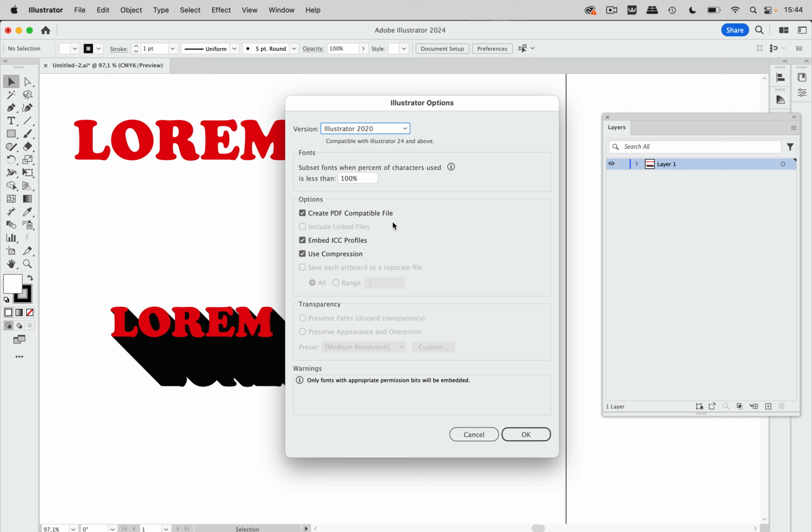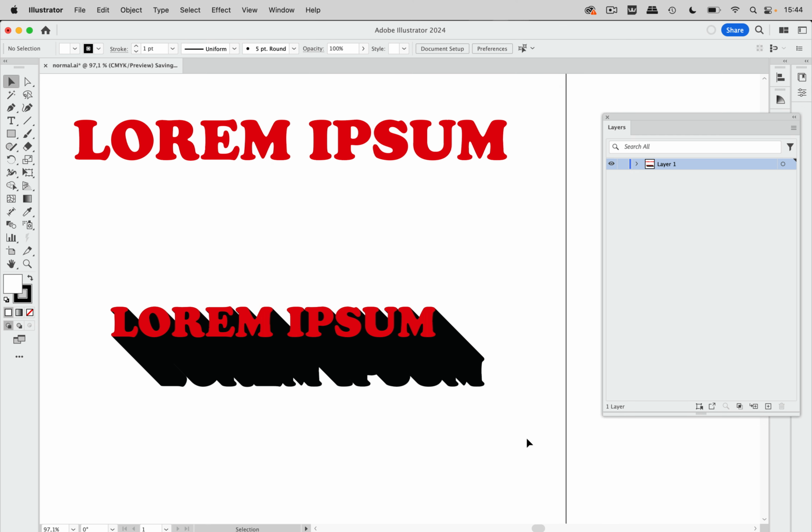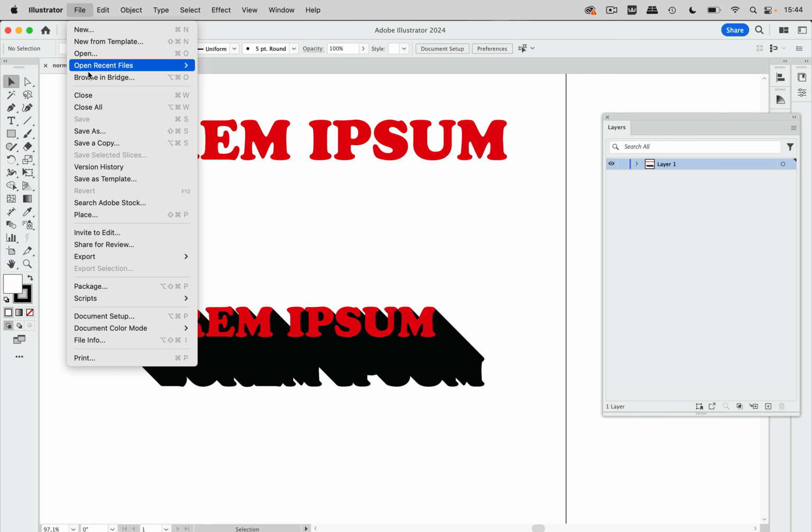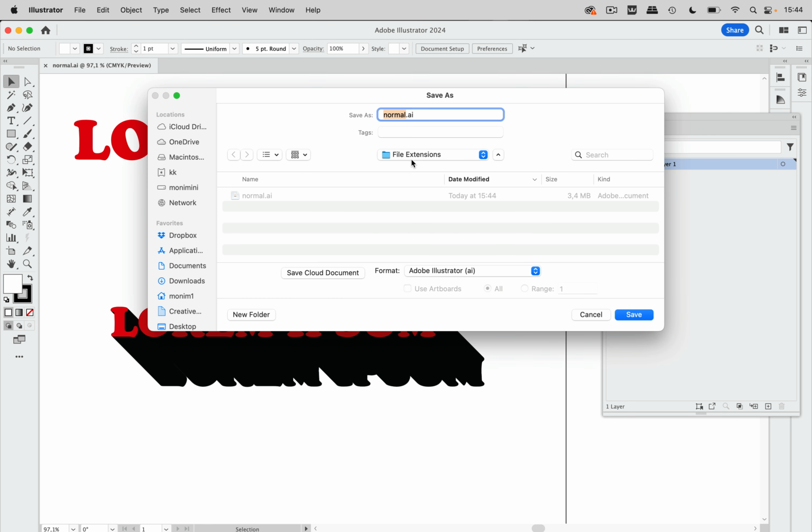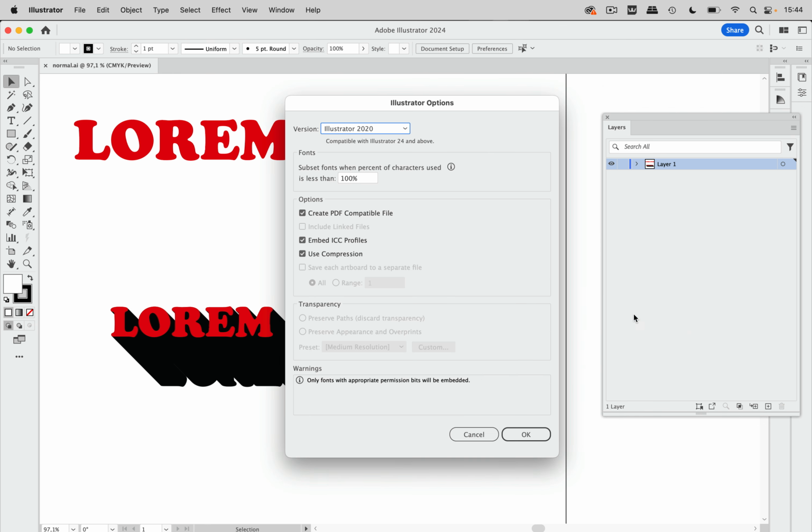So we've got this option, create PDF compatible file, and that does all the magic. I'm going to leave it on because it's the default. So let's go to OK. And let's do that one more time. So I'm going to save as, and now I'm going to turn that off. So just that.